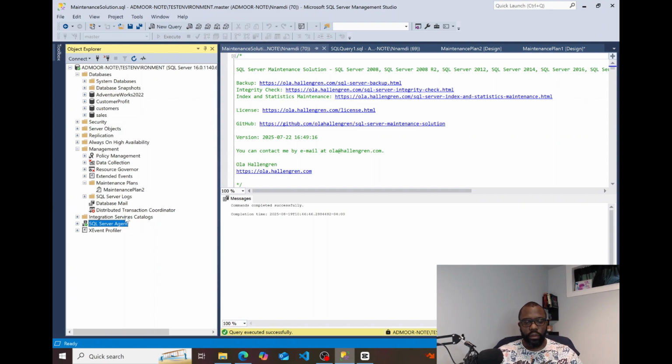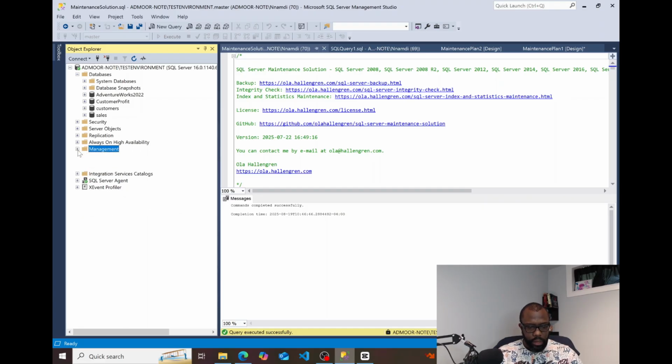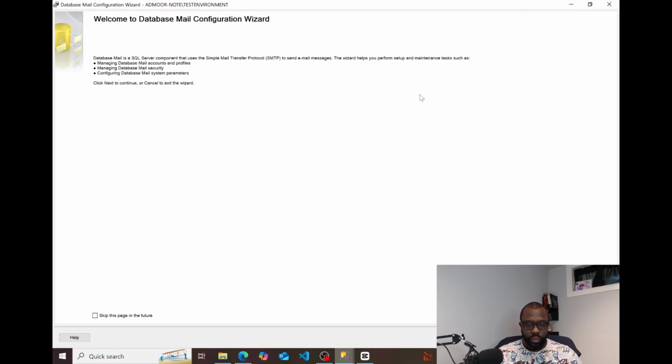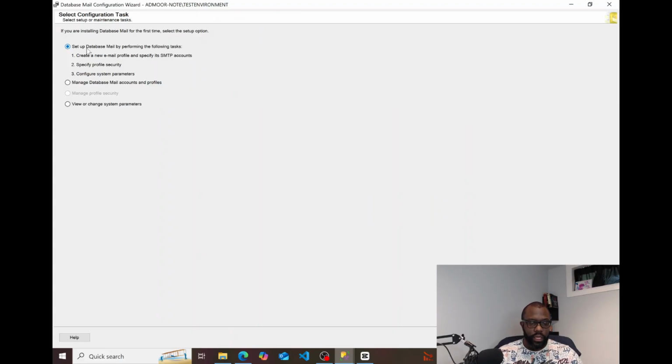How do you get notified when something is going on, when your jobs are running? I'll show you right away. If you come to Management, you will see it here. If you hit the plus sign and open Management, you will see Database Mail. If you right click, and you already have it configured, you don't need to do anything. But if this is your first time here, then you configure Database Mail. It's going to open a wizard. I'm just going to make it full screen, and you hit next.